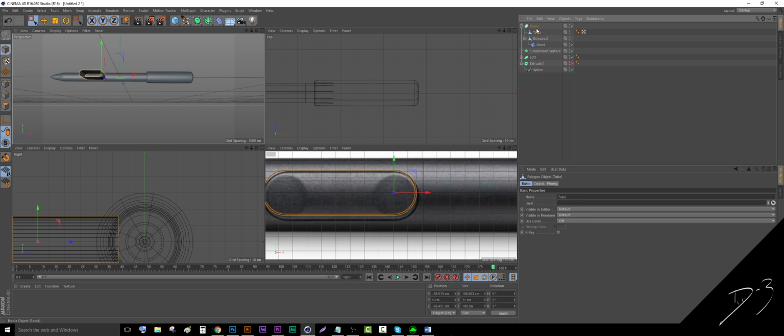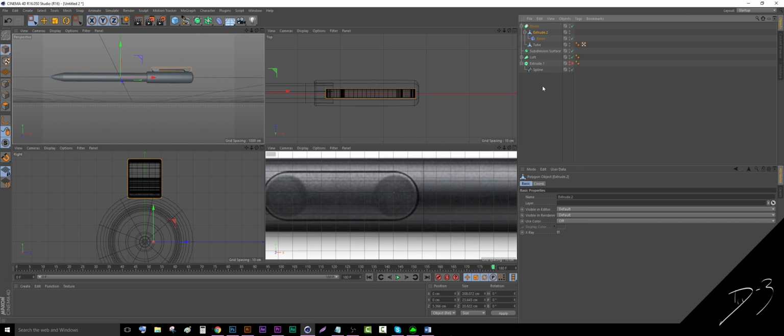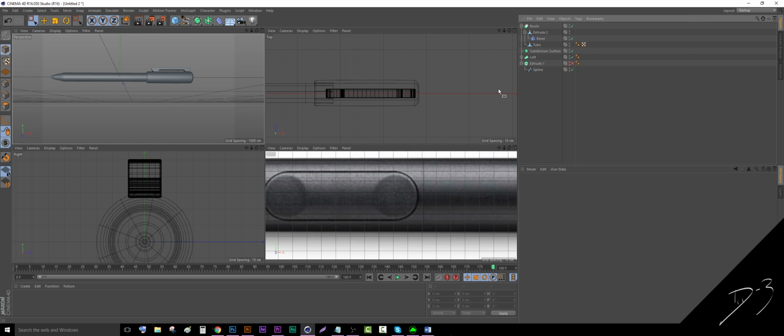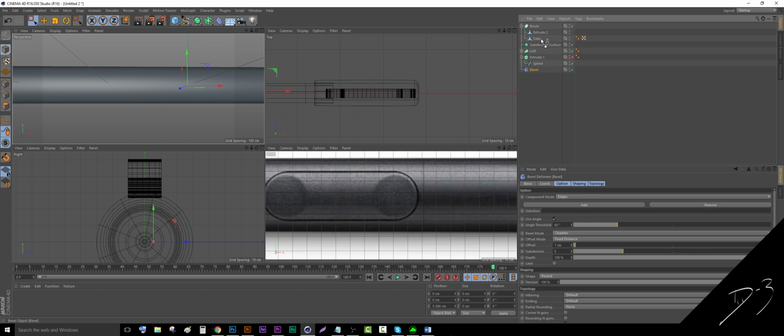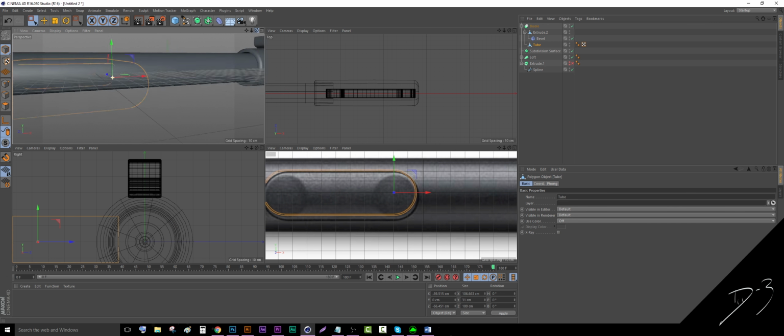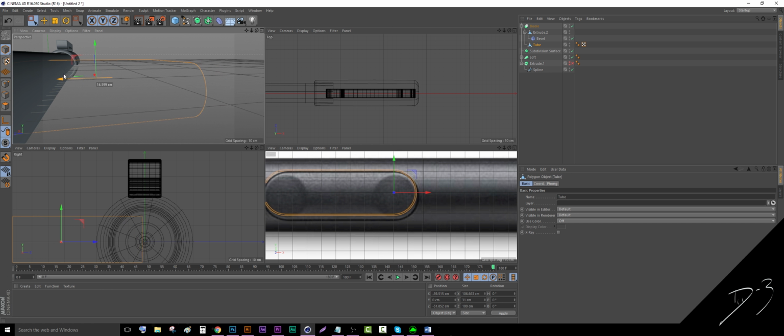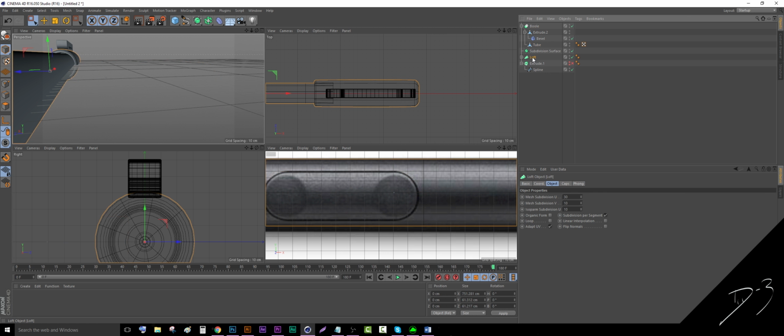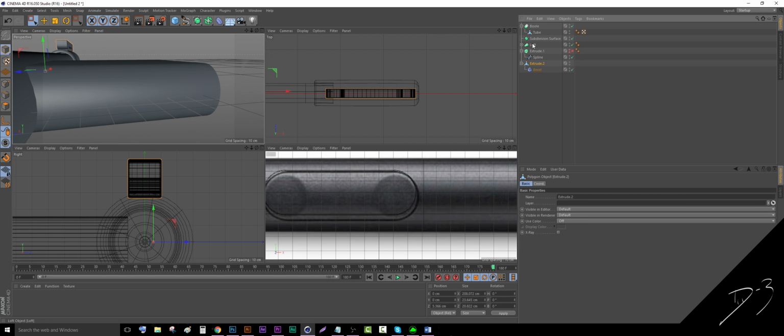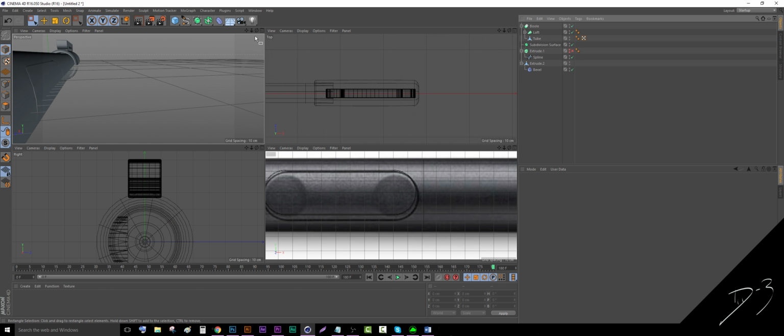Oh, that's a child of. For some reason that is not working. We are having issues in this tutorial. Oh, that's because it's not the loft. Got to stick the loft in there. That would do it.